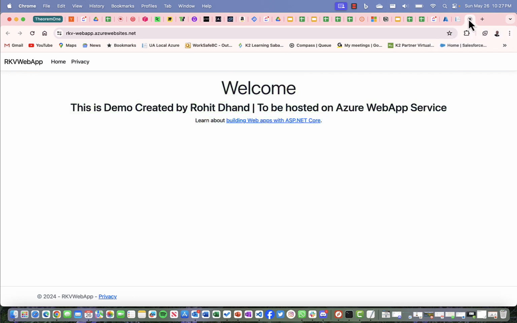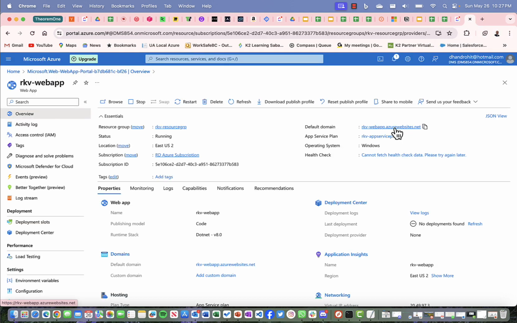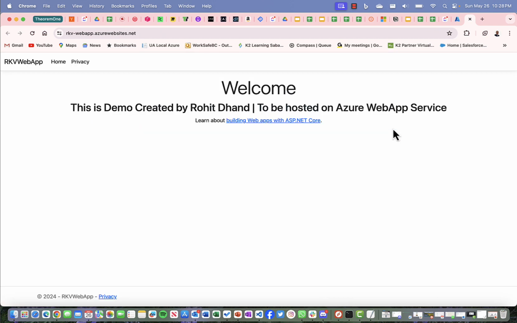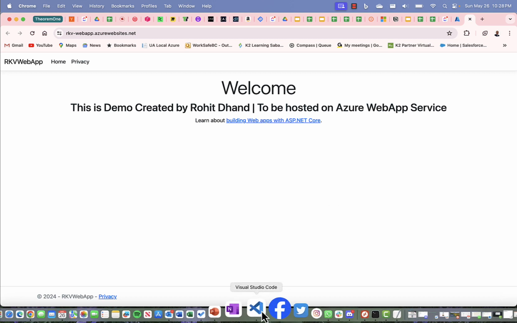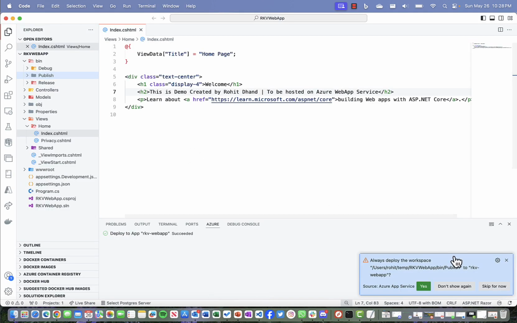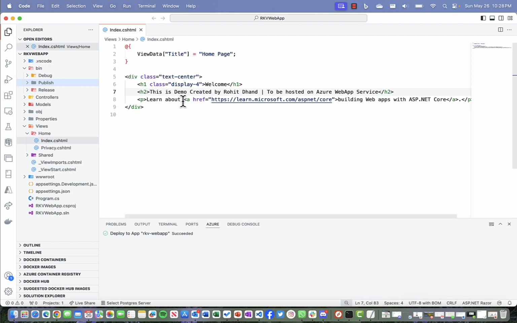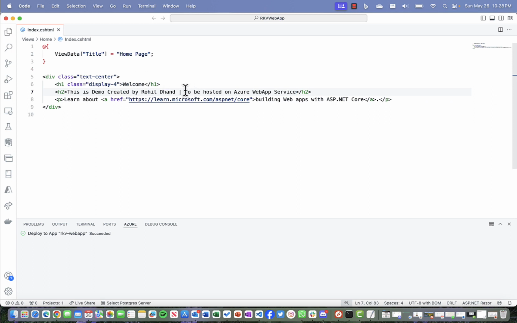Even if we want to go to it from here, I can just click on this, which is technically the link for my web app service. I can click on that and it actually goes over there. Now, just in order to make sure we deploy another one, I'll go back to the folders and remove this. So let's say this is removed, and this is a demo created by Rohit and hosted on Azure. That's what I want to do.